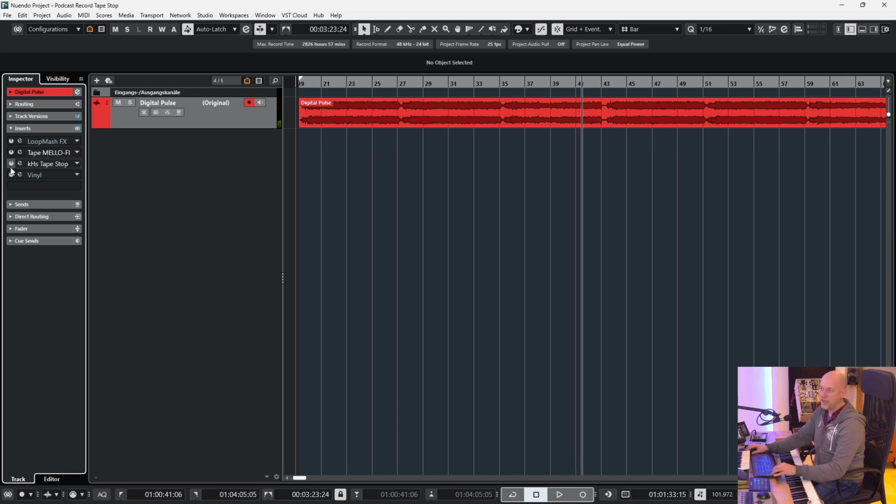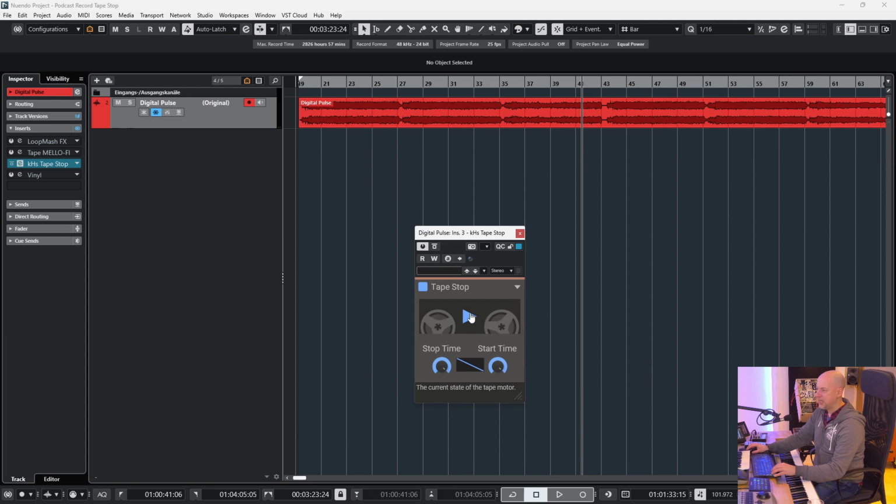Next is a free plugin. It's called Tape Stop by Kilohertz. It's free. And here I set the stop time to 2 seconds, the start time 2. You can change the stop time, you can change the start time, you can change the ramp here.